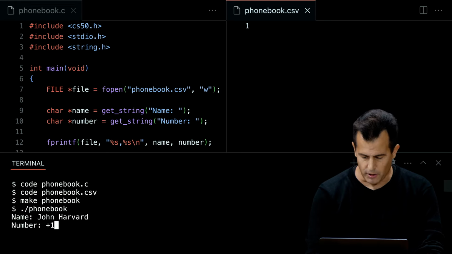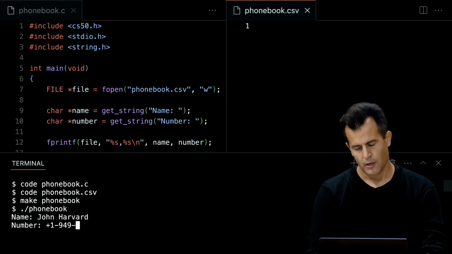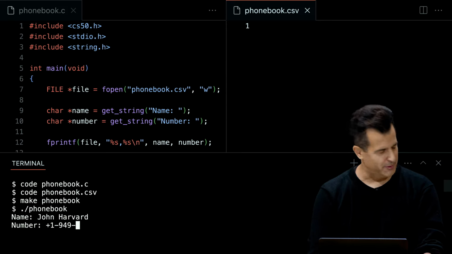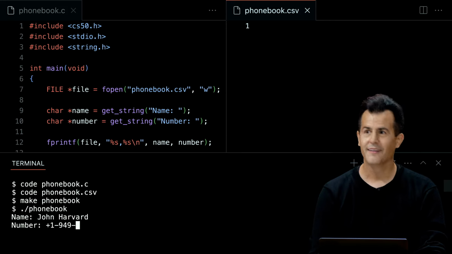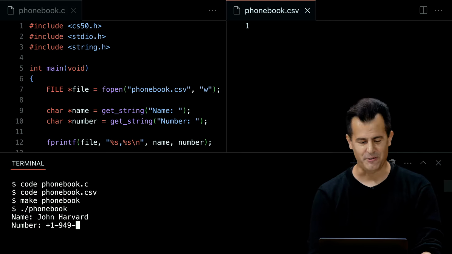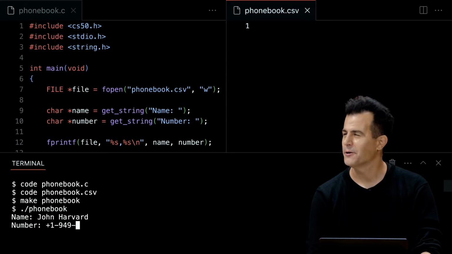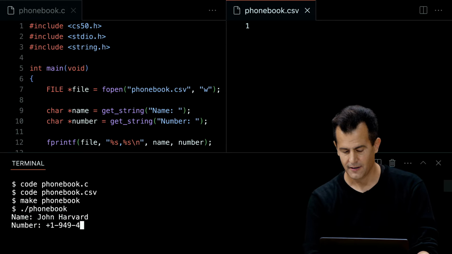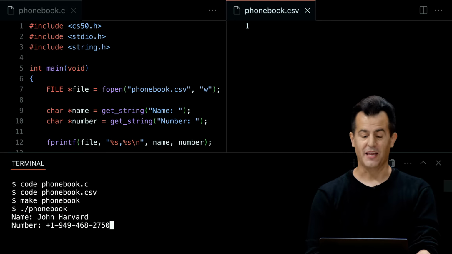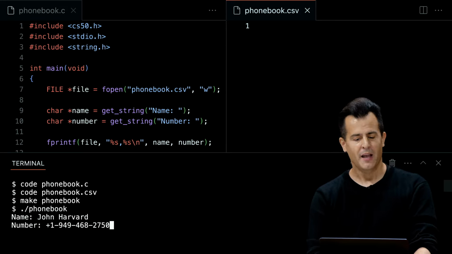And now let's see, +1, 949. What's his number? Rungshin, do you remember? Has anyone texted this number yet? You have it saved? This is not important, but I'd like to be consistent. Yeah. Thank you. And the 2750 spells CS50.